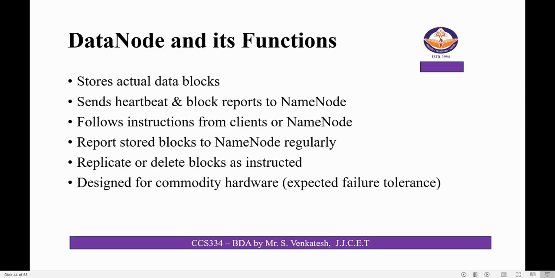Then data node and its functions. Data node is responsible for storing the actual data blocks. Each data node in the cluster sends a heartbeat signal and a block report to the name node to confirm its availability. It provides information about the blocks it holds.